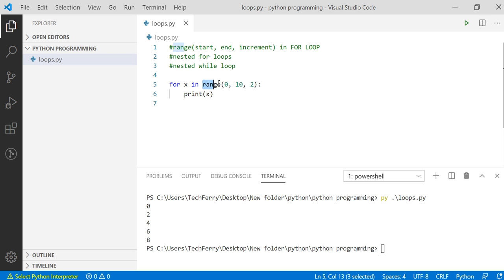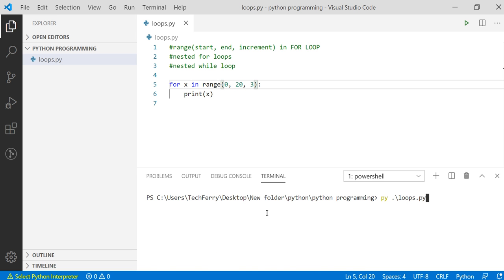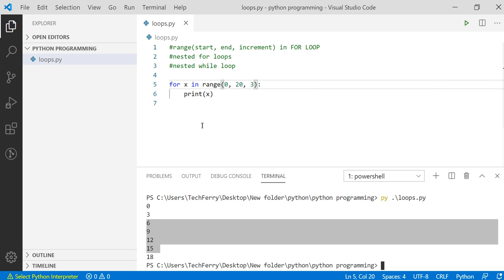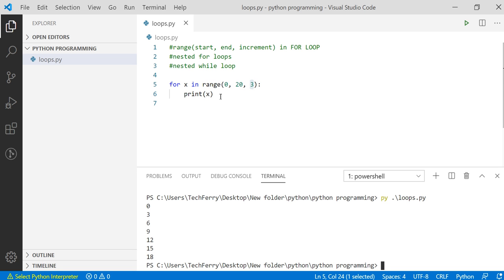So this is the use of range function, that we can define a range between a starting index until an end index, and we can also define an increment value. So in this scenario, let me define an increment value as 3 and end index as 20. So if I run this file, you can see the output as 0 3 6 9 12 15 18. So we got an output from 0 till 20 with the increment value as 3. So this was the use of range function. If you have any doubt, you can write into the comment section.